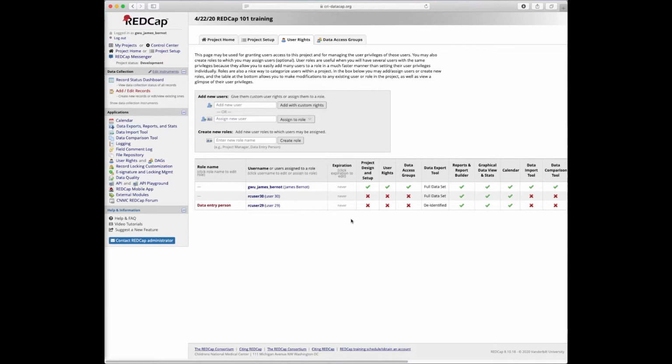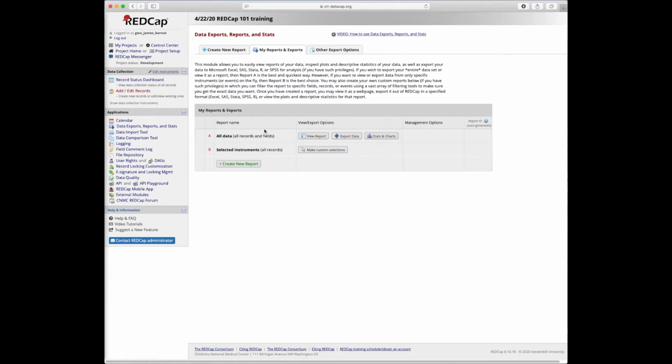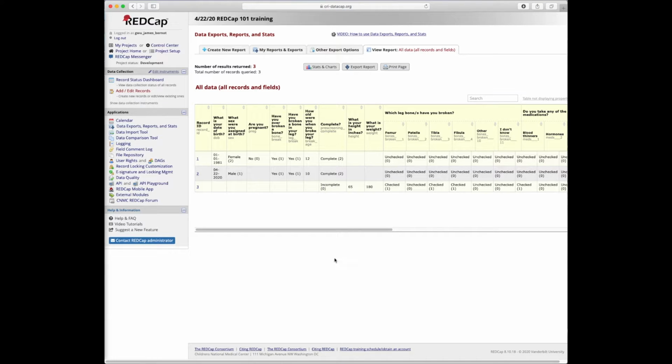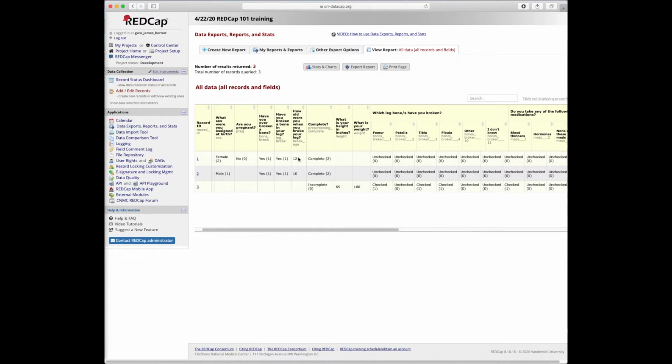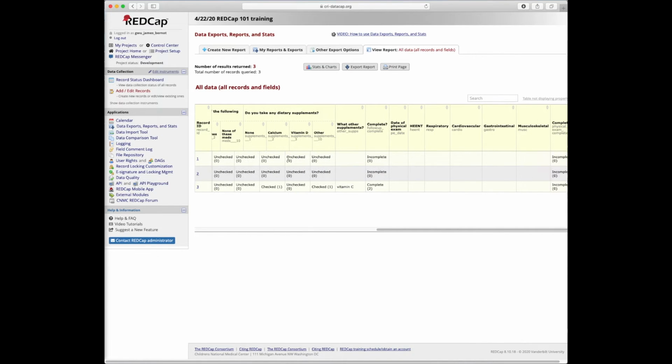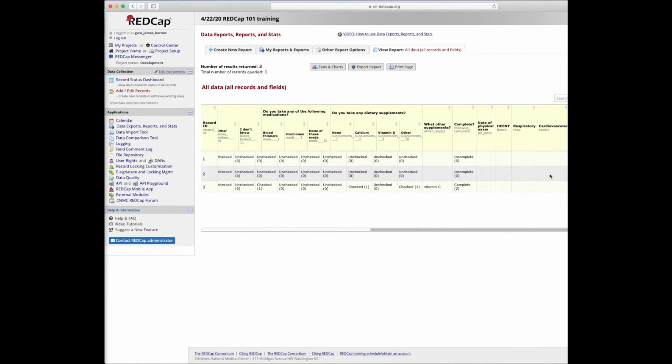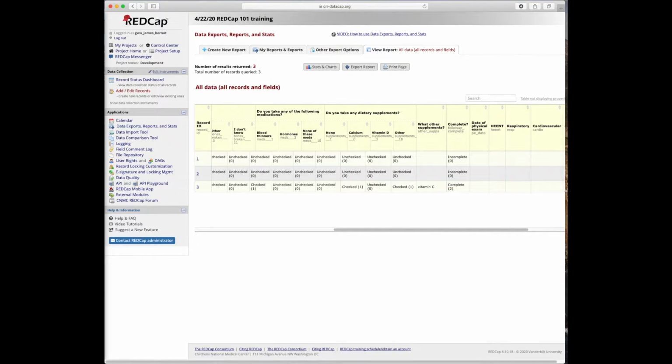Okay, the next thing we're going to want to look at is how to actually view and export the data we've collected in a project. So to do that, again, we're going to go to the left-hand menu under Applications, and we're going to click on Data, Exports, Reports, and Stats. And you can see there's a number of options here. First, let's view a report of all the data that we've collected. So similar to what we saw in the record status dashboard, we could see the 3 different record IDs, but now we also see the field labels, the variables, and the answer choices that were selected for each of the completed responses, or partially each of the started responses.